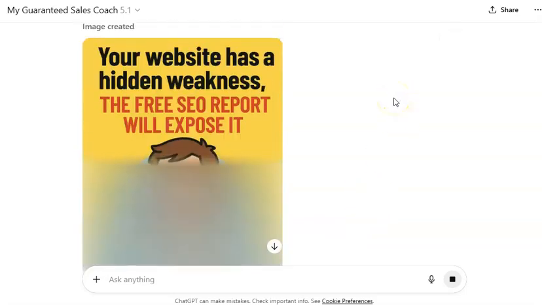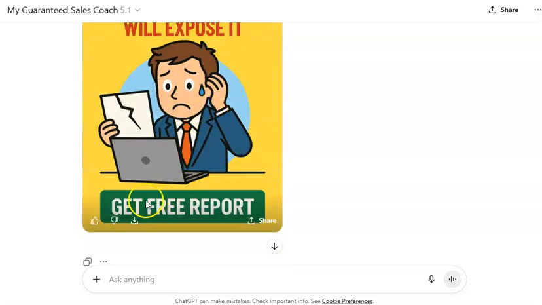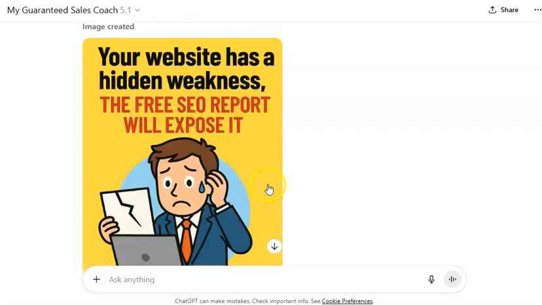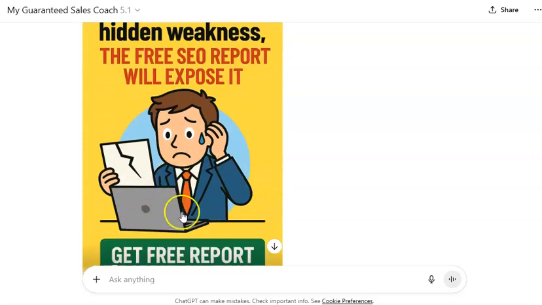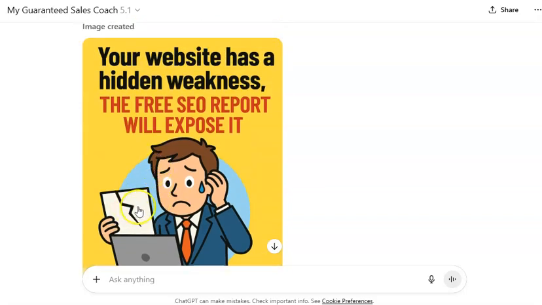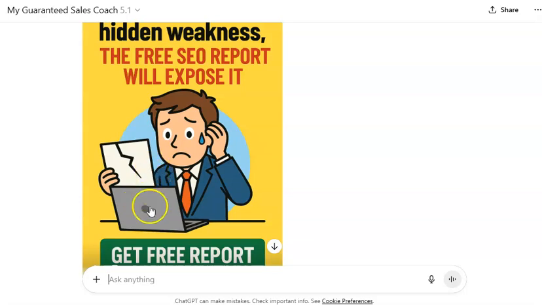Okay, so here's the report. The image: your website has a hidden weakness. The free SEO report exposes it. And here the call to action is get free report. Okay, as you can see, it is showing in the laptop. It signifies that his website is open, and this is the SEO report, and you can see it is broken. That means some problem exists in the report or their website, and the report highlights the problem.